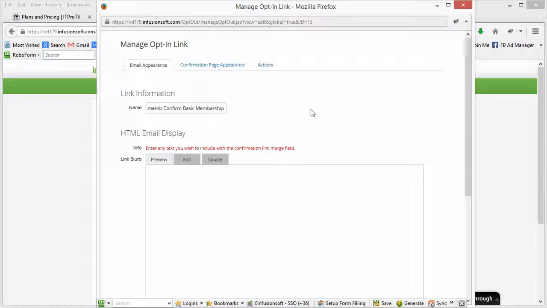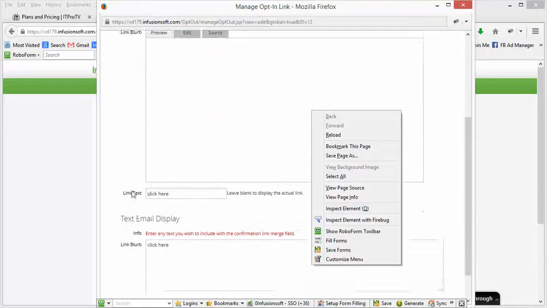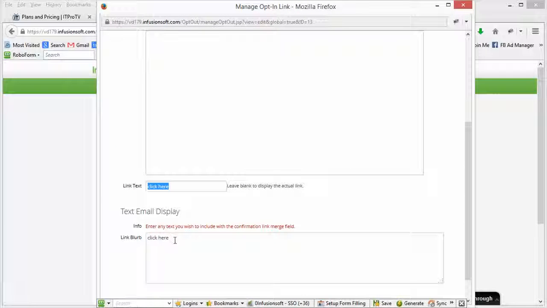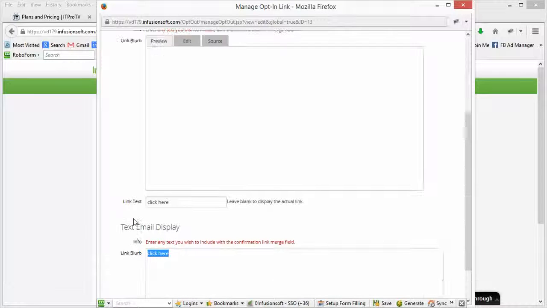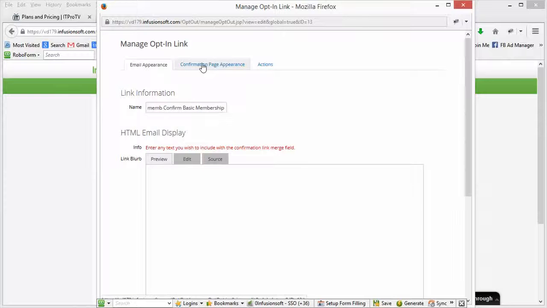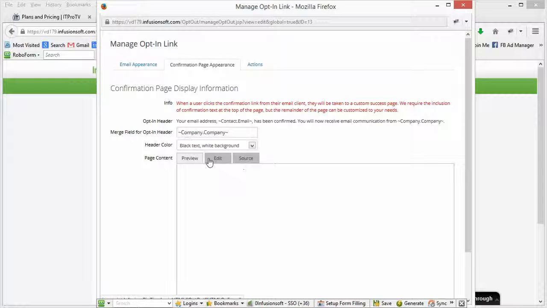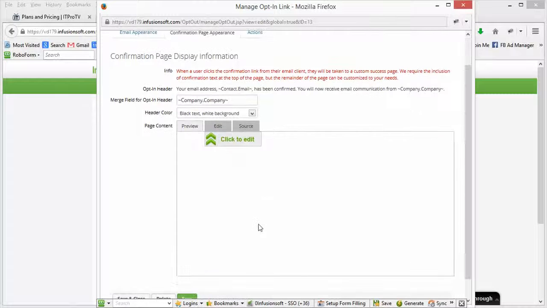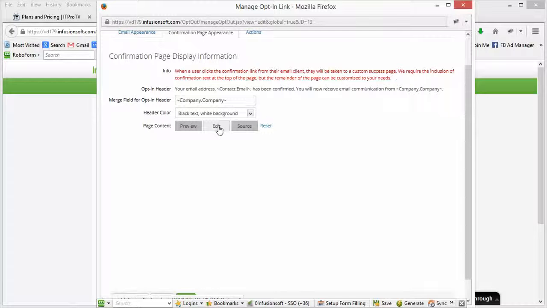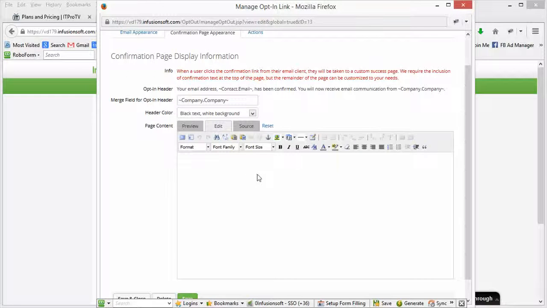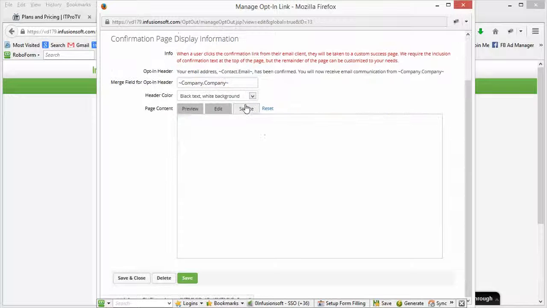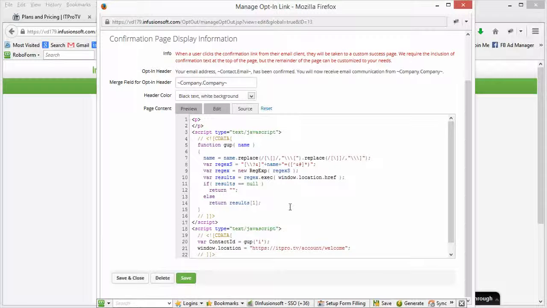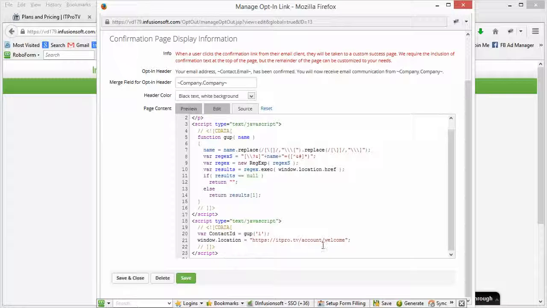So in here, what I have is text link, click here. I do link blurb, click here if I'm sending a text email, which I'm not, so that doesn't really matter. And then I've got this confirmation page. If I go to preview this, I created some source code. This is not necessarily needed, but this enables, when I click on that link, for this to do a redirect to this page.